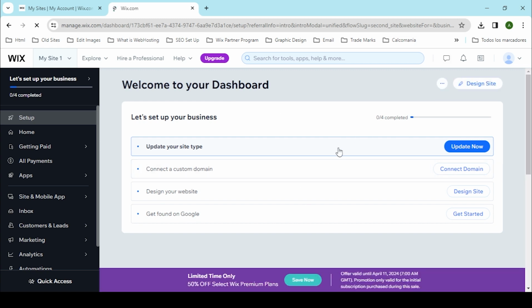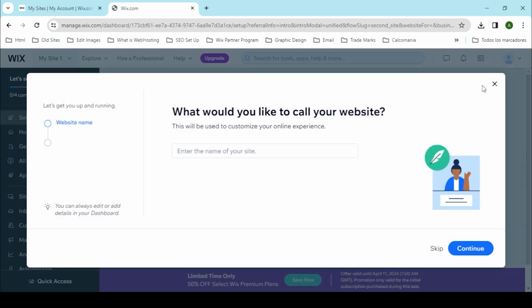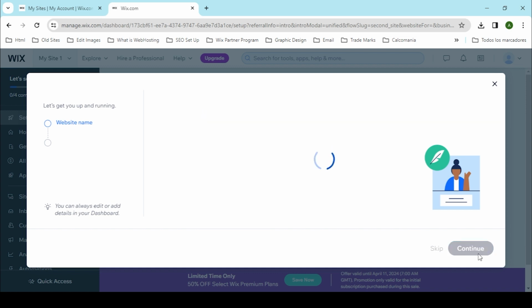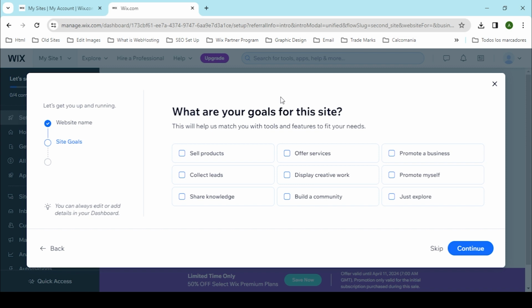All right, so it's going to welcome you to your dashboard. All you have to do is click on the top right where it says design a site. It's going to ask you to put in your website name, so just go ahead and do that. It's going to put in, Juan's test. And you could just, continue. No need for site goals or anything like that. Just go ahead and skip that.